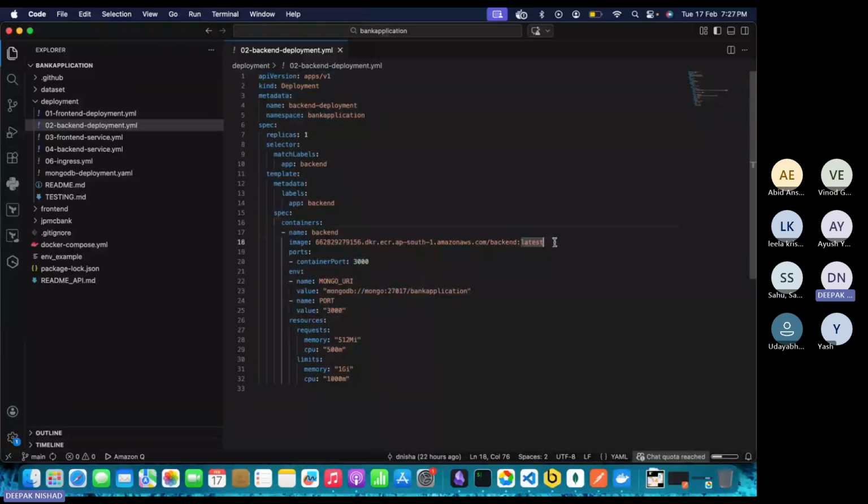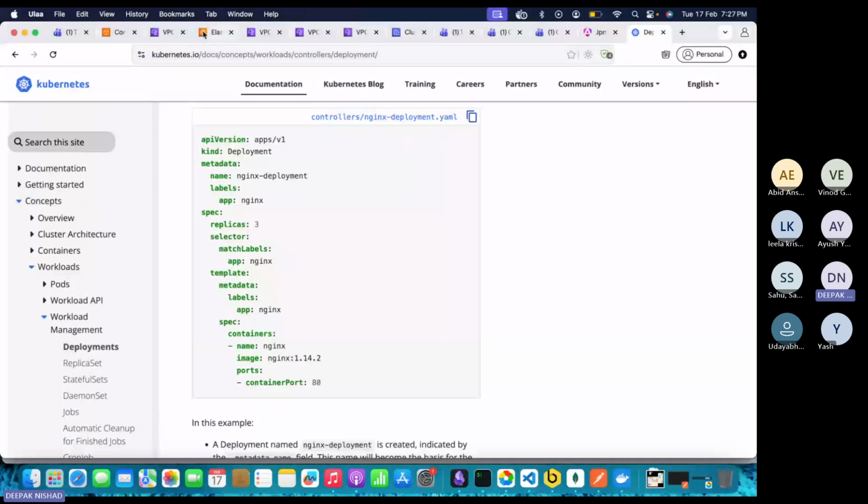But the one thing I have changed is this image, because while running the CI/CD, I got this image from my ECR. The ECR, where is your ECR?